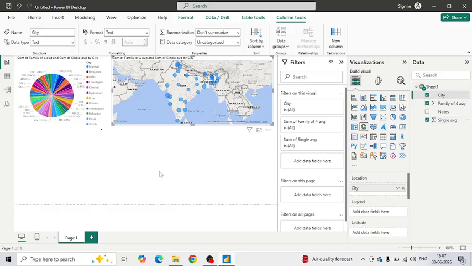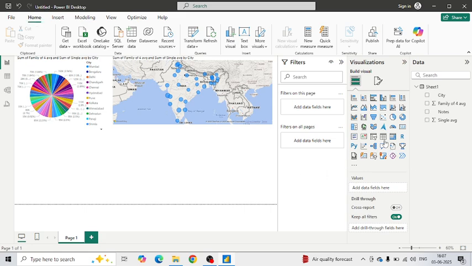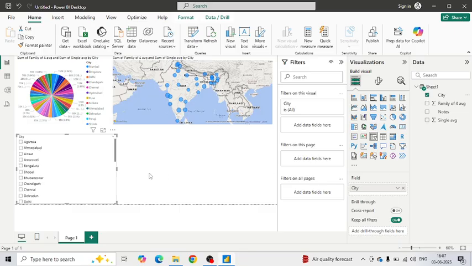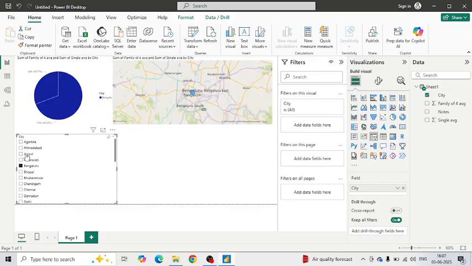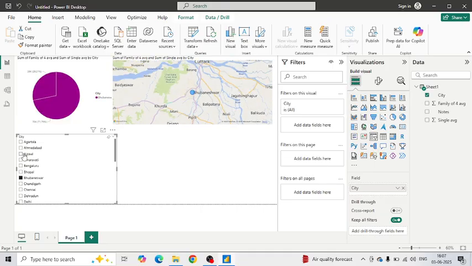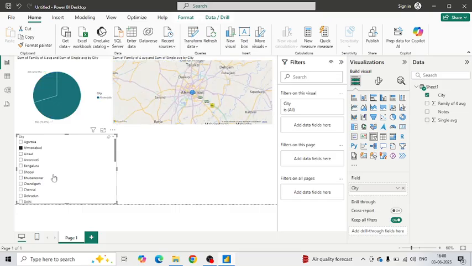Now let me do one thing. Let me go ahead with a slicer. In the slicer I will choose cities. So let's suppose if I choose Bangalore, it will show you the data of that particular city, Bangalore. So a slicer is used for that purpose only. It will filter out exactly what data you want. So this is how it works. Okay.